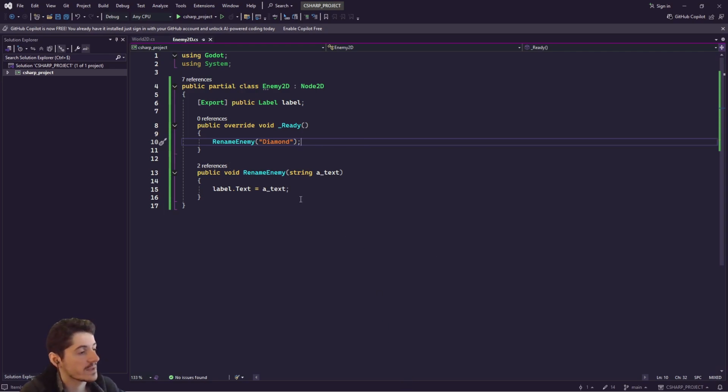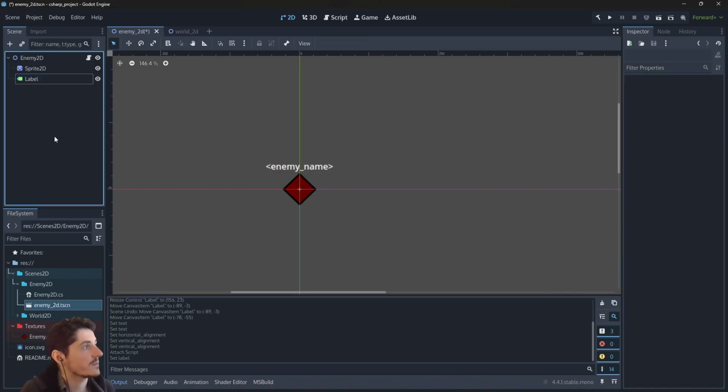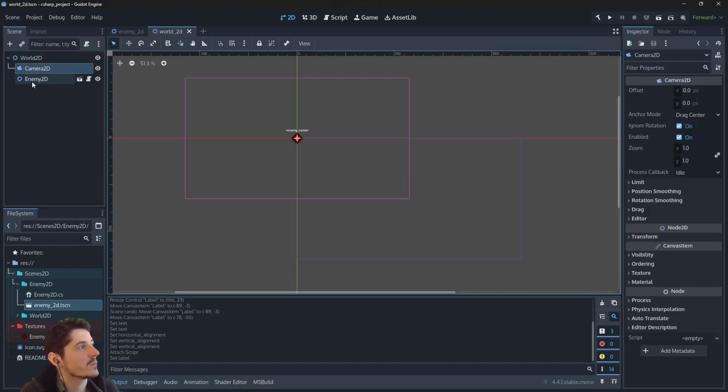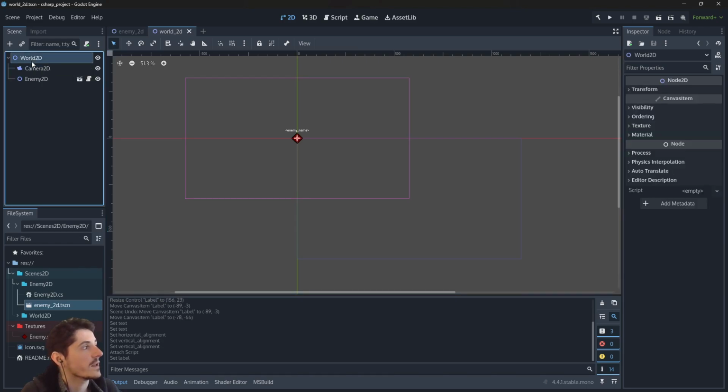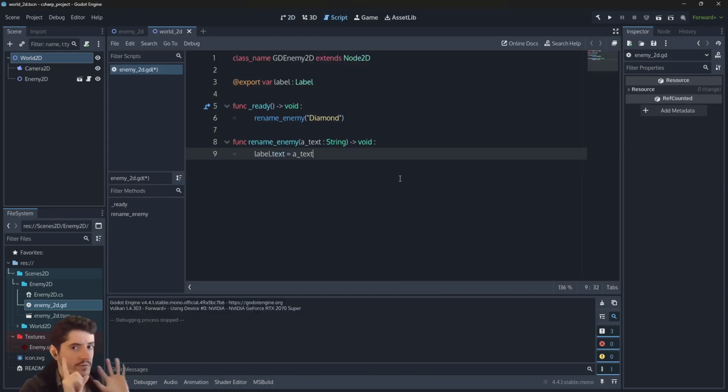So we can save this and go back to Godot. We can actually save the enemy scene, but that's not the scene we want to run because we will only be able to see this little bit here. We want to go in the world and run the world scene. And all right, we actually have the enemy at the center of the screen with the label being renamed with Diamond. Also, if you want to do that in GDScript, here is the code.